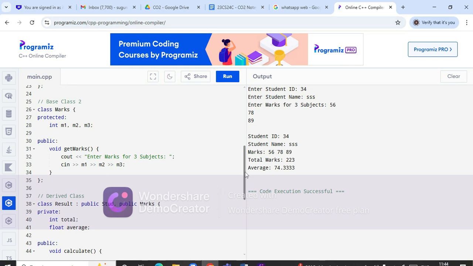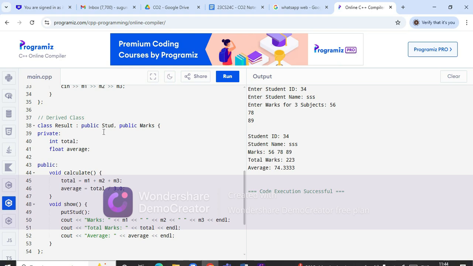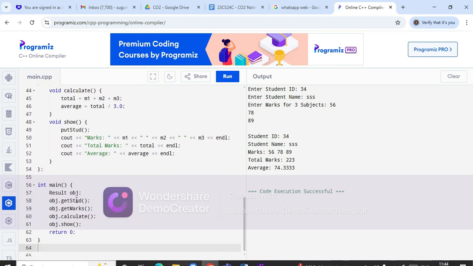The third one is the derived class result, which is inherited from the student and marks classes. I calculated the total and average and I have displayed them. I created an object for the derived class result. Finally, I calculated the average and total.